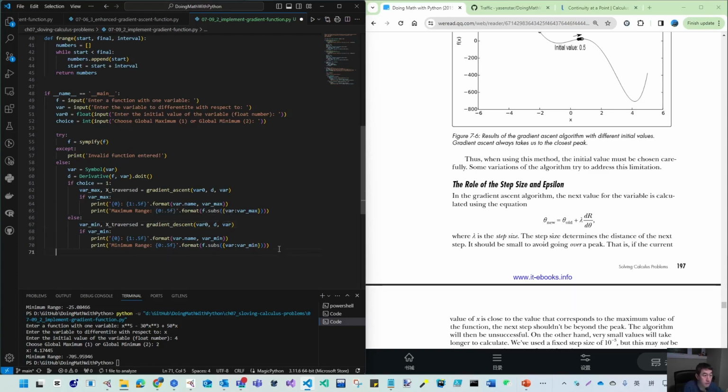Let's see, here is else here. We will make our plot. So create plot with our x traverse, which is a list, and with our function and var. So x traverse is just from numbers of the list here, that is a traverse from our beginning or start to final with the interval. And for every x, we should calculate f, and then with this variable to make this plotting.